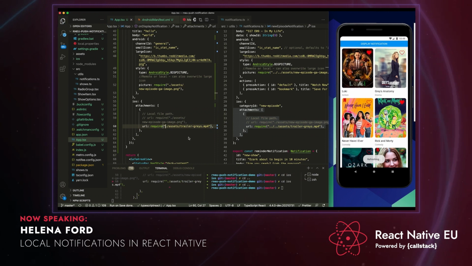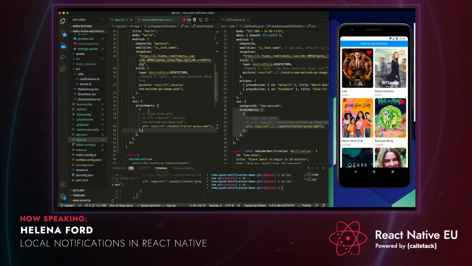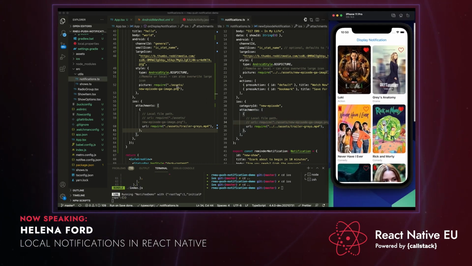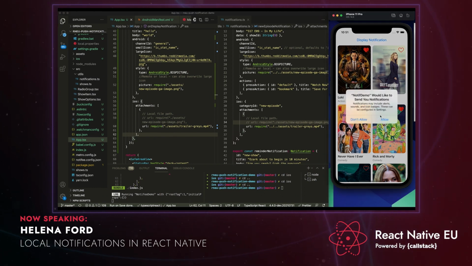If you have loads of images and videos specified here, it will literally just go down the list in order until one can successfully load. Okay, so let's just pull over the iOS emulator and see what this video displays like. So we say display notification.